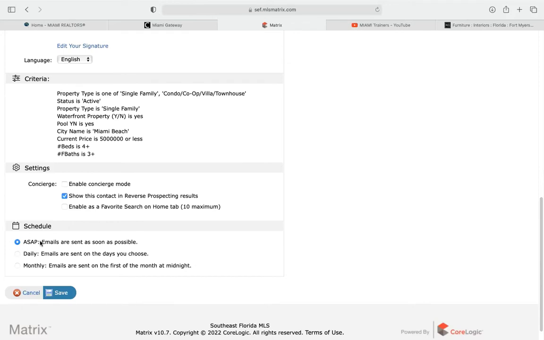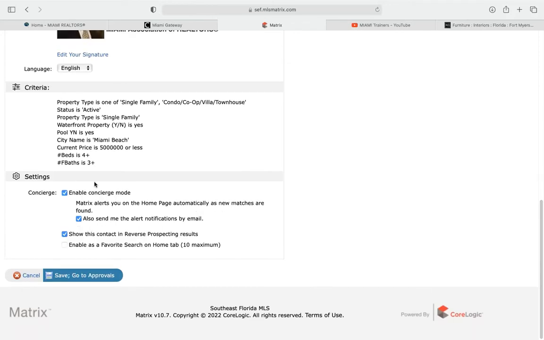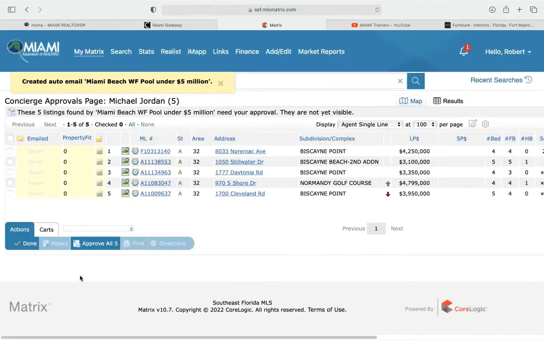All right, that's the easy one. Let's go ahead and select the concierge mode. And I do want to show you how this is done. Let's click on save and go to approvals. Out of these 5 listings, I am going to approve 4 listings. So we're going to remove 1, or basically uncheck 1.